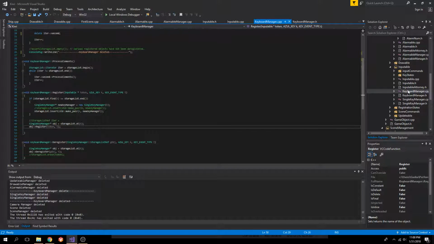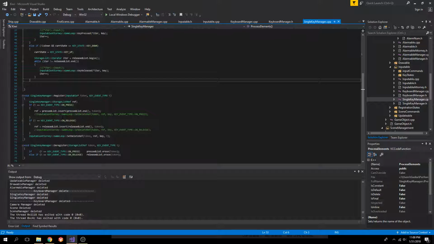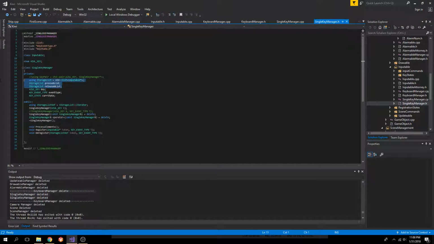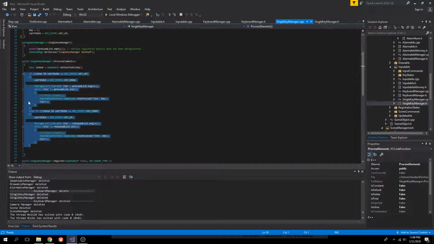The register right here. And then, as I said, the single key manager is responsible for actually processing the input events. So this is what I came up with to check for pressed and released events. I have a feeling that this is bad practice, but I have to list one for the pressed events and one for the released events. Yeah, so that's why I have this else if and an else if.